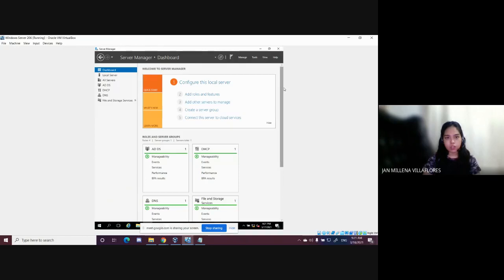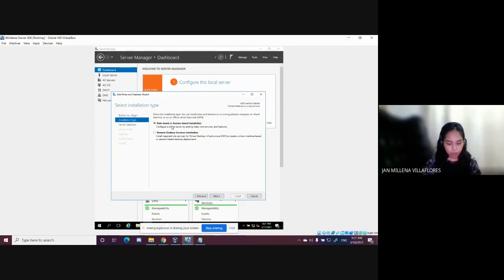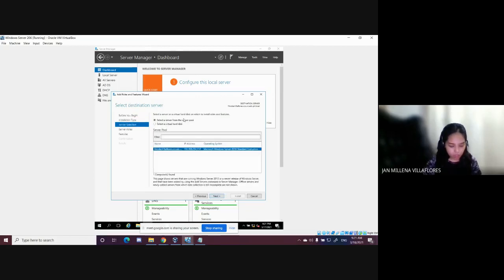Okay. So here in our Server Manager, we can create or add roles on the dashboard. I will be installing Windows Backup. Next, we will choose role-based or feature-based installation, and then select a server from the server pool. We only have one server here, which is this one. We will only select that one.